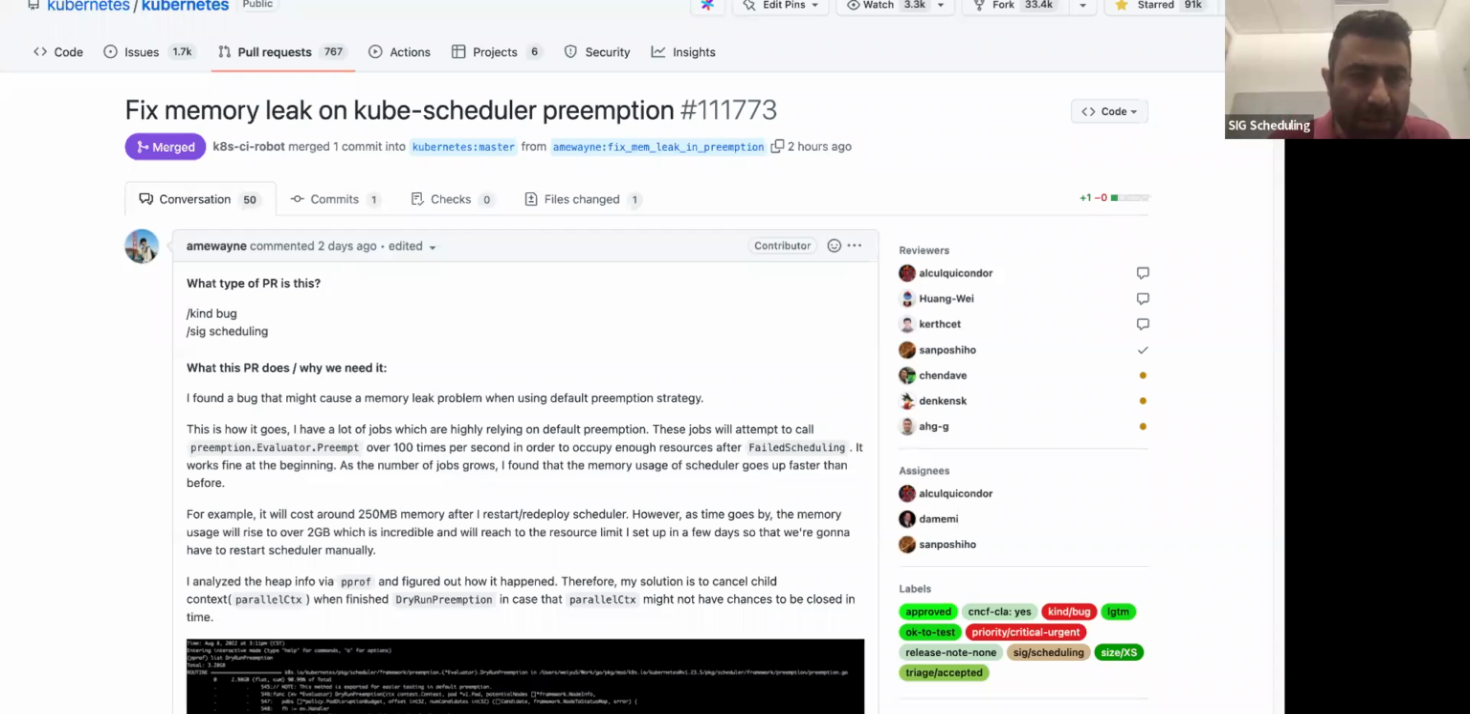Thanks to Amy Wayne, I hope I'm pronouncing their name correctly. They discovered the memory leak as related to leaking Go routines. We were creating a subcontext from the main context of the scheduler, and we were not canceling it. We were creating threads or Go routines to process the nodes in parallel in the preemption phase during the post filter. So the fix is basically to explicitly cancel that subcontext in the function.